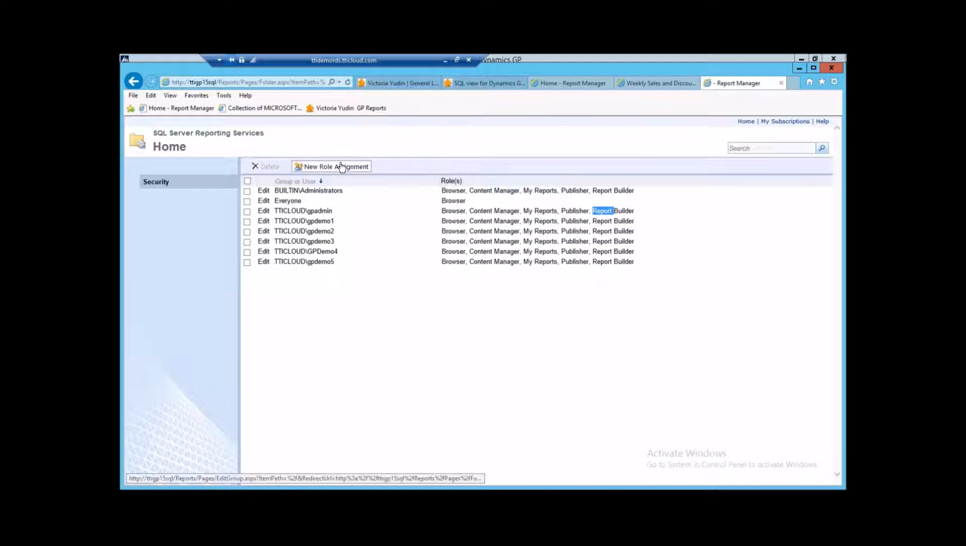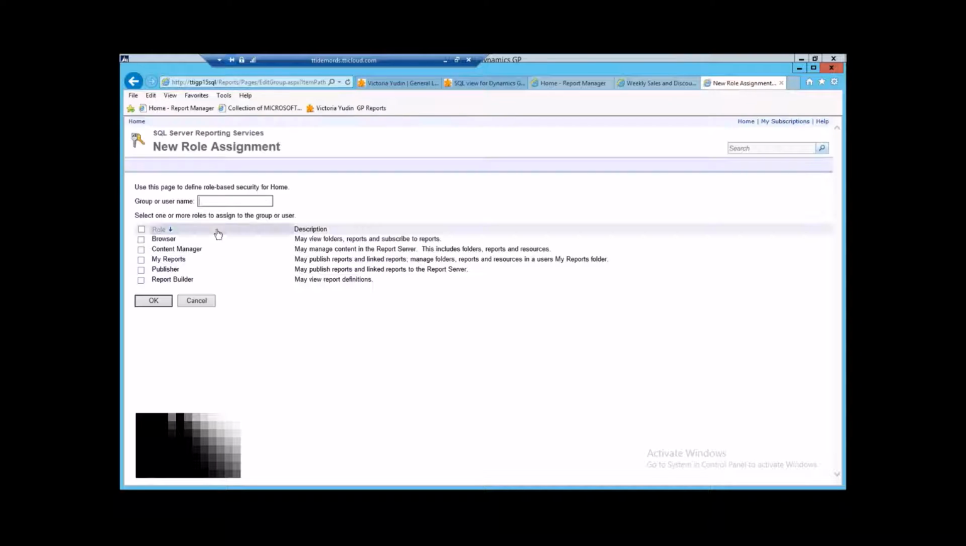So once they're added, if I was going to add a new role, I would say, okay, I'm going to add a new role, domain name, with the name, and then say what exactly they're going to do. And it explains what each one of these is. So the browser is the person that can get in, view, subscribe, do these different things with the reports. Content manager, somebody that can go in and manage the content, add new folders so that people can add reports into subgroups, move things around, things of that sort.